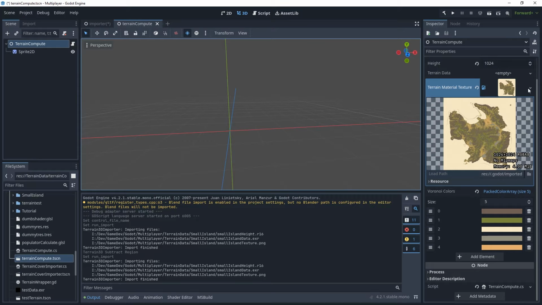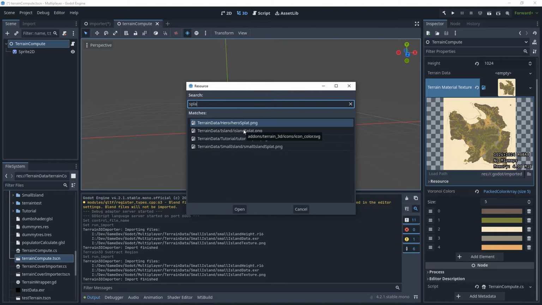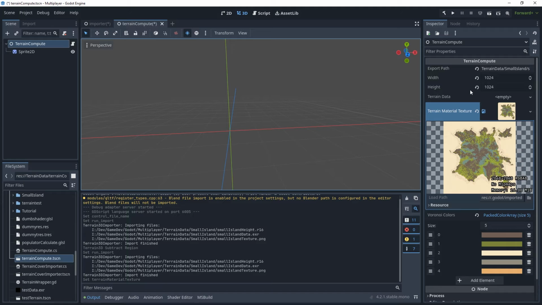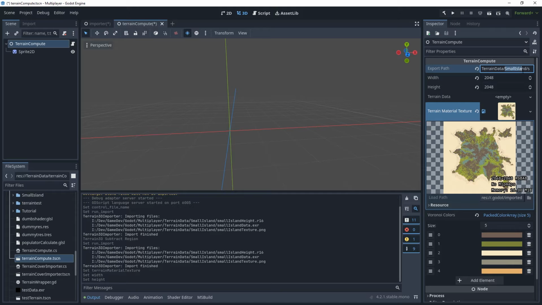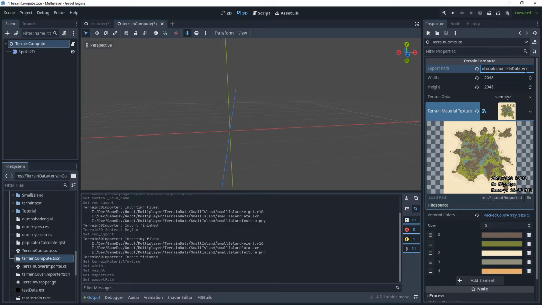So anyway, back in Godot, let's load up our splats. There it is, tutorial splat. We make sure that we get the right dimensions. In this case, it's a 2048 by 2048 one. I want to output it to the right place, so I'm just going to go to tutorial, and I'm going to call it tutorial data.